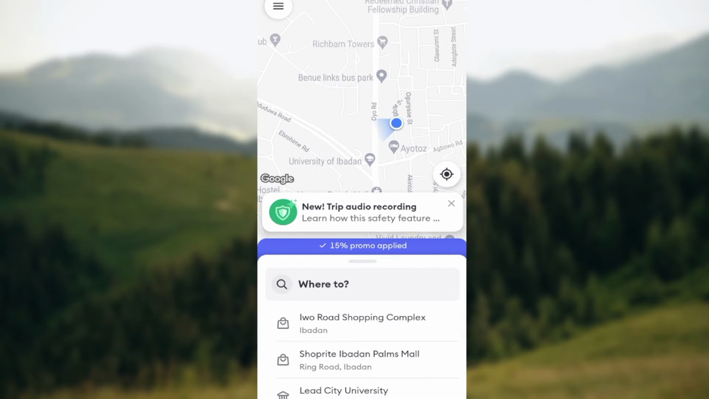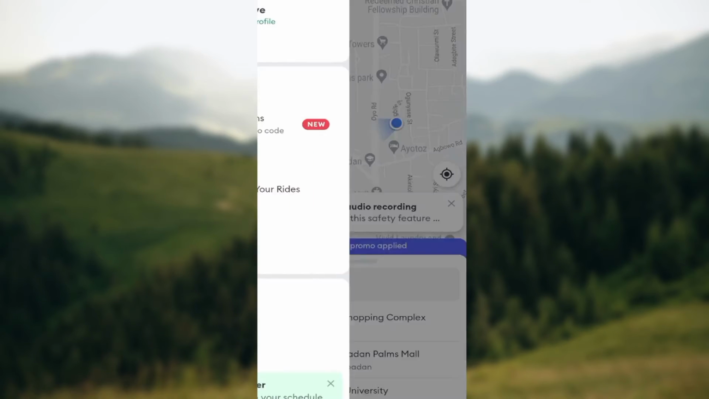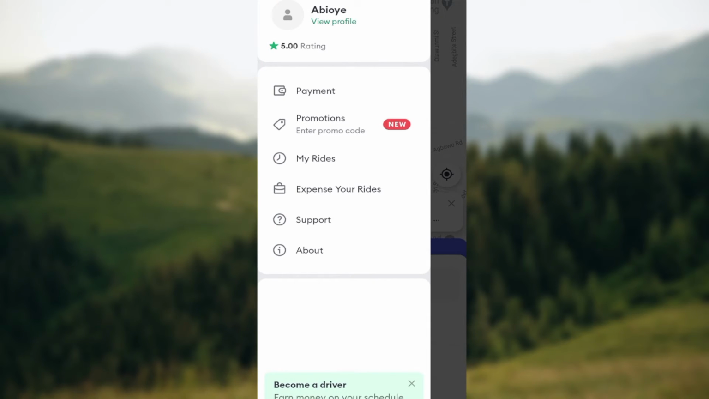And then the next thing to do is to move to the top left corner of the screen where you can see three horizontal lines. And then once you've seen it, click on it. After clicking on this line, the next thing to do is to move to promotions. All right, promotions is located below payment.